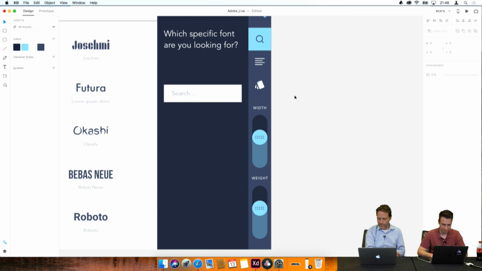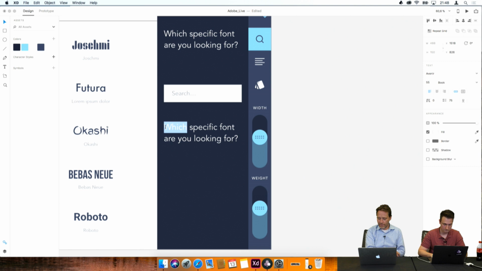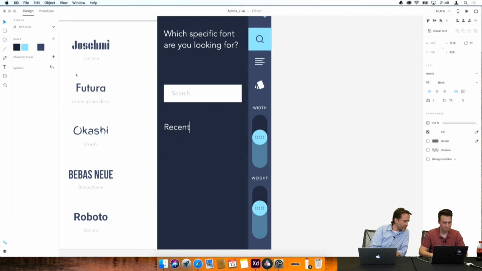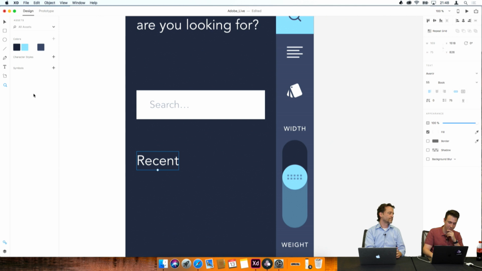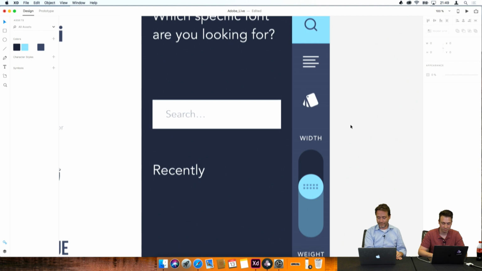I was thinking of the zoom magnifying glass in XD. Oh, this one? No. All right, because it's a magnifying glass here and not a search. That's true. Good point. But then again, it has its place there as well. Like, I want to zoom in. Or zoom out. Good point. We have a very eagle-eyed chat today.